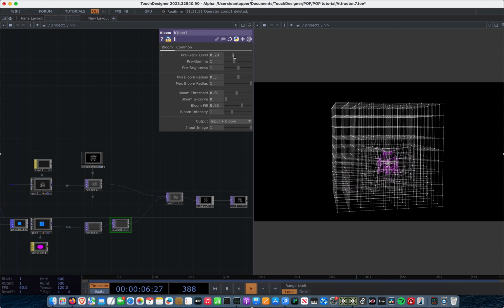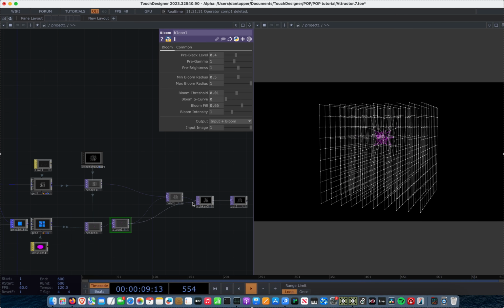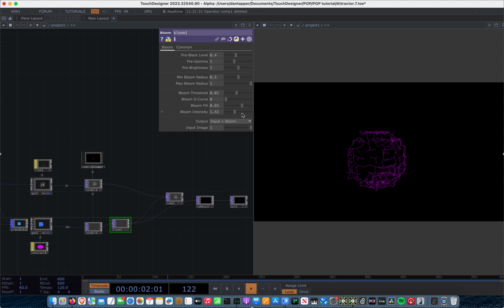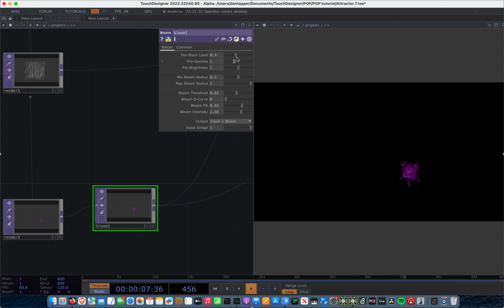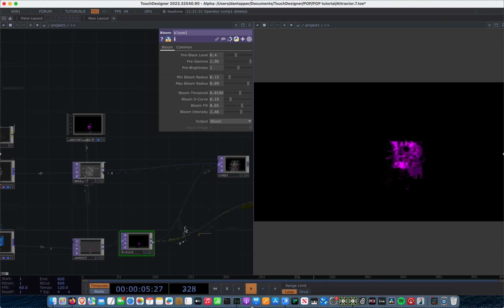So I'm going to go and just visualize this while I set up that bloom. So let's move the bloom intensity a little bit. Okay, we're going to turn things around. And I think we just want the bloom. And I'm going to turn down this minimum bloom radius, just to make things look a little bit more hazy. There we go. It's kind of looking nice.